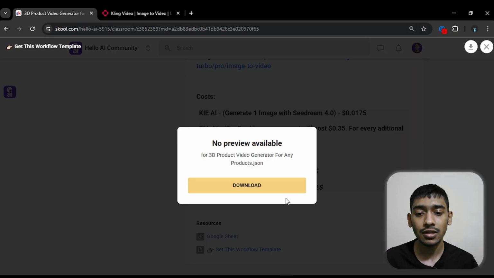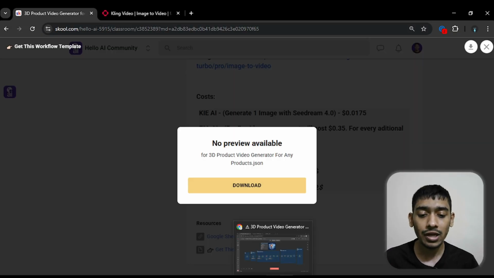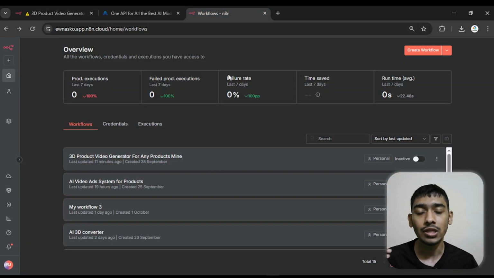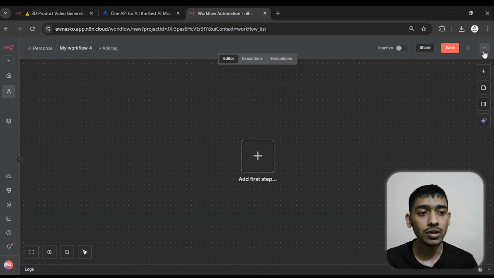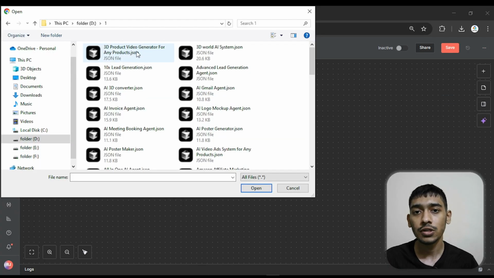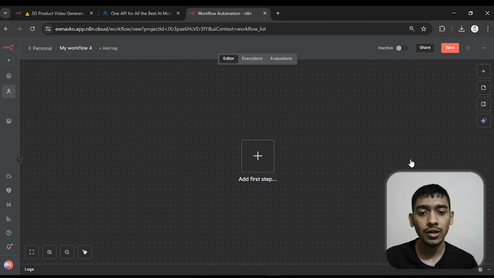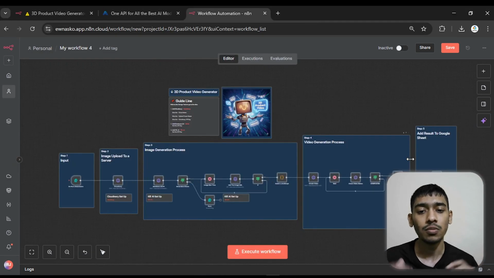If you click that, you only have to download it, and after that, go to a new n8n workflow. Just go with create workflow, then these 3 dots, then import from file, and choose the template you downloaded. Then just go with open, and you can see the template automatically come up in front of you. Then you have to set up a little bit, and that's it. It will be ready to go.